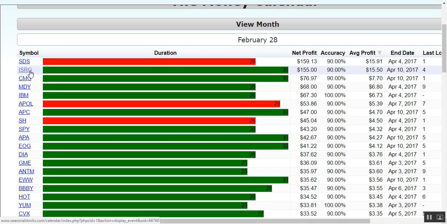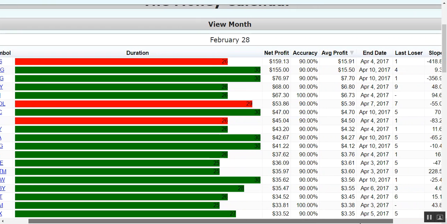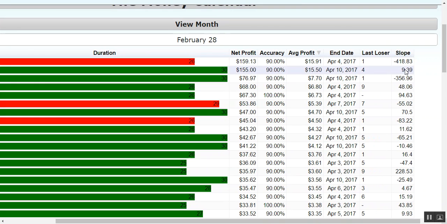And you've seen in the past where you can click on that and get the bar graphs of all of its profitability over the past 10 years, as well as click on each individual year and bring up a candlestick chart for the price move of ISRG on each of the 10 years. I'm also going to point out that it does have a positive slope, and the last loser, the last time that this did not go higher in price over this date range, was the 4th year back.